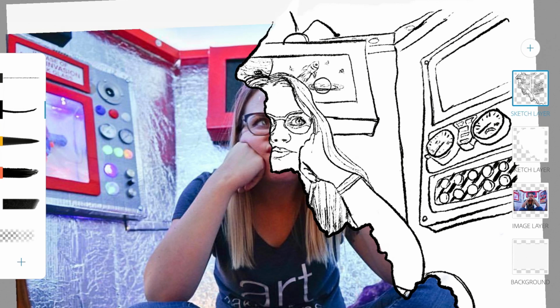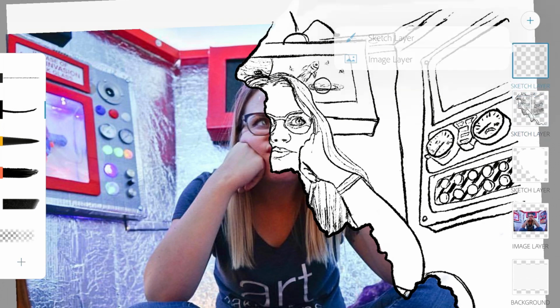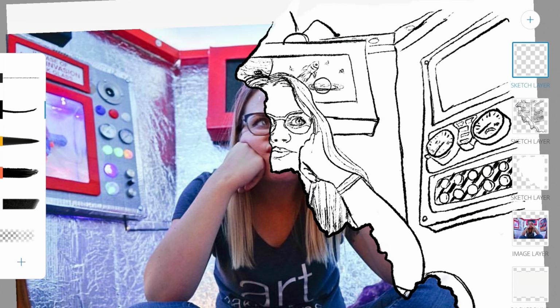Alright, so at this point I could choose to leave it, or I could add another layer. Maybe I want to add some color. So I'm going to create a new sketch layer, and I'm going to drag it underneath my line layer. That way I can still see my lines as I'm sketching.